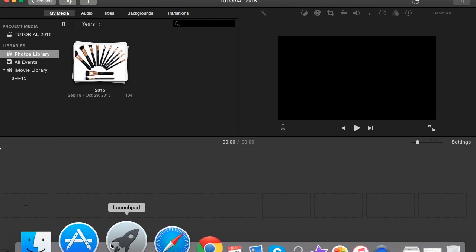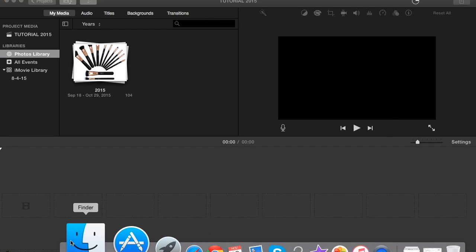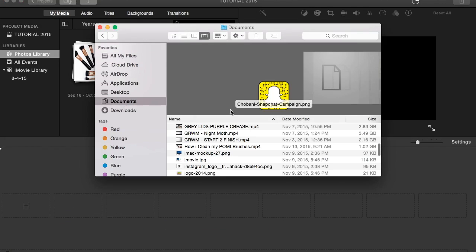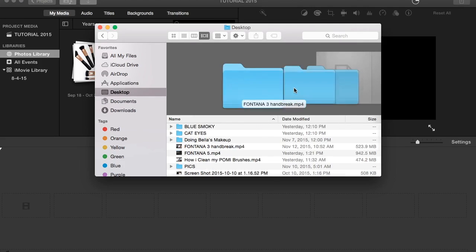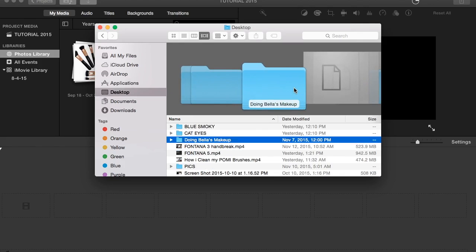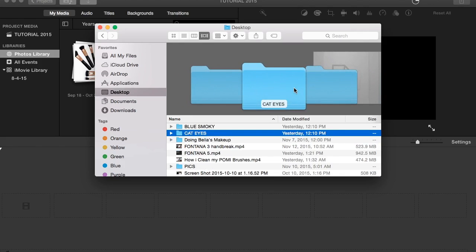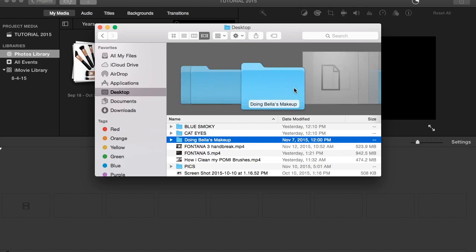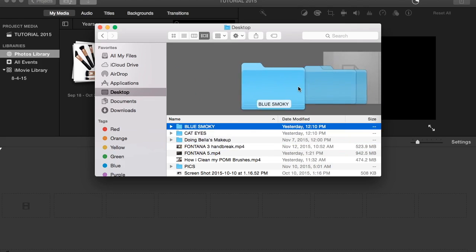and I'm going to find my files. Click my finder, click documents, gray leads, purple crease. No, click desktop, sorry. And then, did I already edit blue smoky? Did I edit the cat eyes? I don't know if I edited the cat eyes. Okay, let's say I didn't edit the cat eyes.